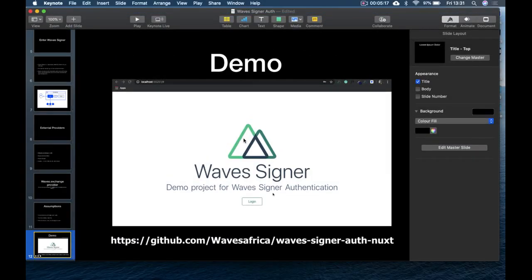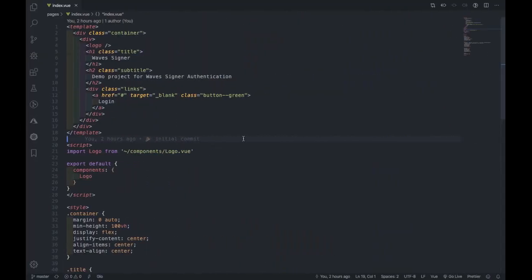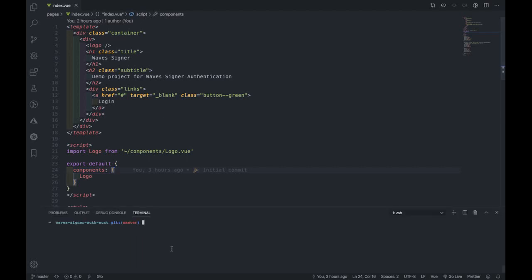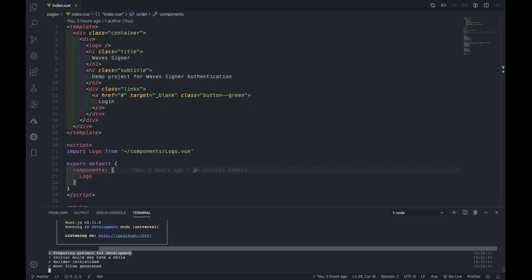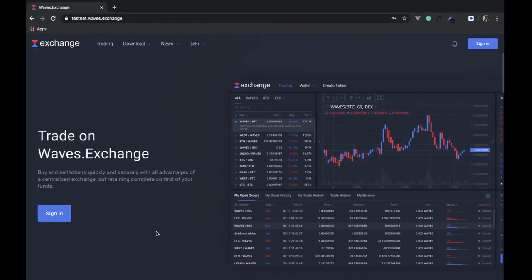Okay, now let's get started. So I'm going to go to my code base. I've already created a demo application using Nuxt. So I'm in Visual Studio Code. I'm going to quickly open my terminal in order to run this project. So I'm going to run yarn dev. This should start up a local development server for me, which you could see my application. So I'm just going to go to my browser.